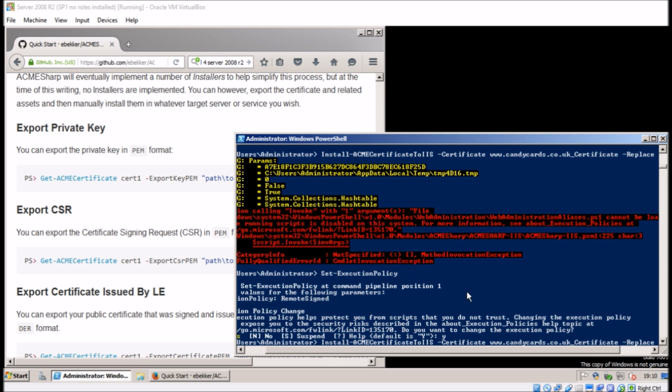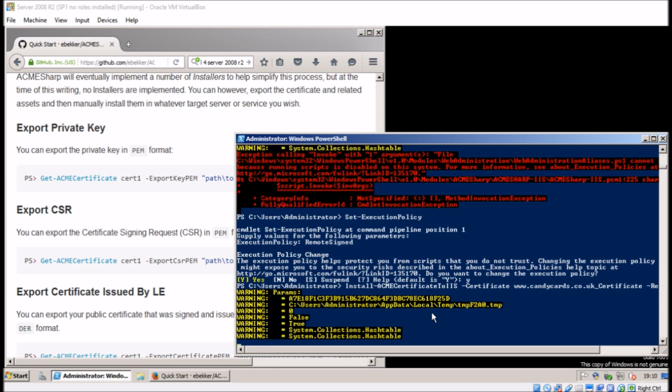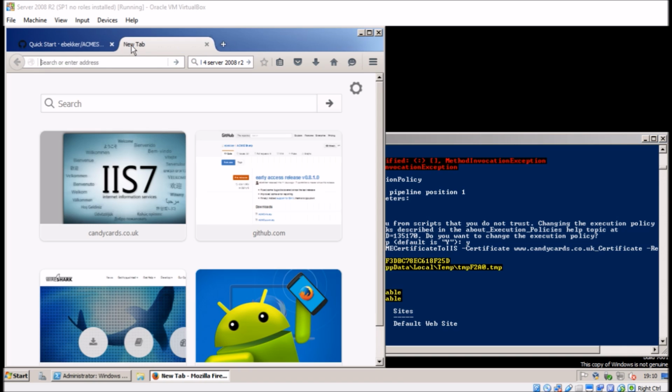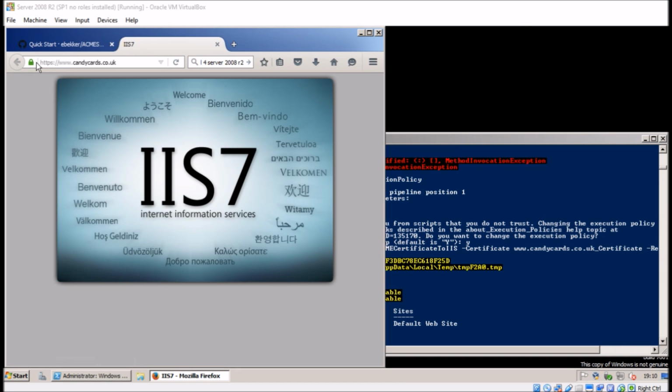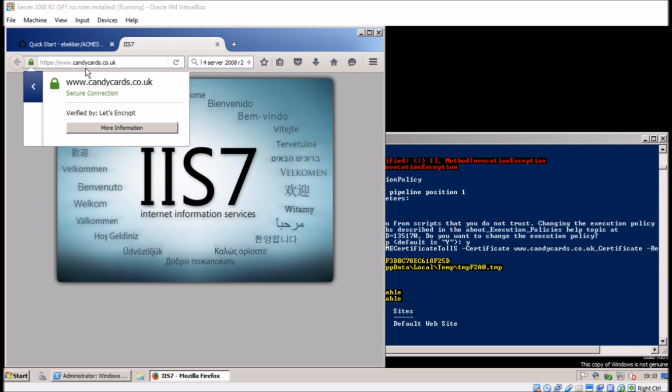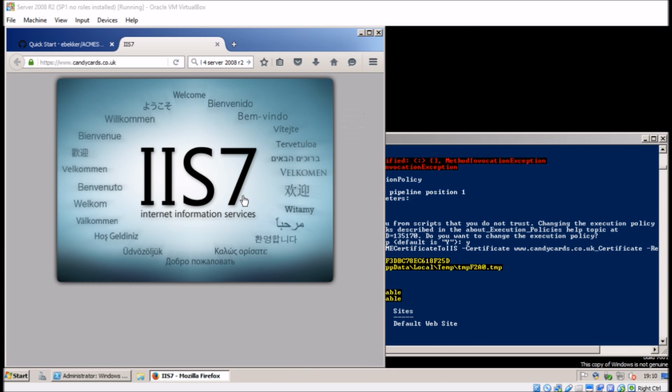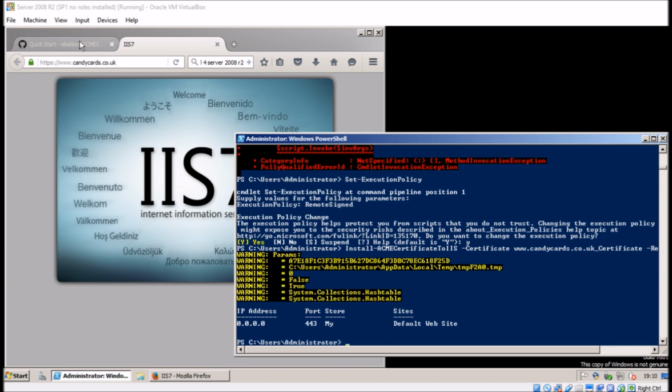So if we now retry the install certificate command, that has now installed the certificate into IIS. So if I try visiting candycards.co.uk with HTTPS, it's installed the certificate by LetsEncrypt, issued today and valid for, I believe, 90 days. And there we go, you've just installed a free certificate using the newer version of ACMESharp.